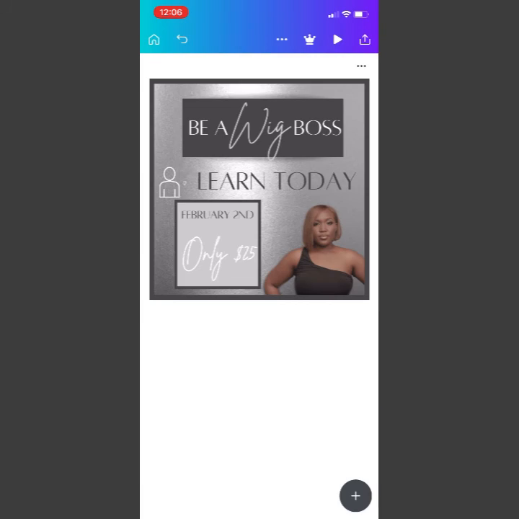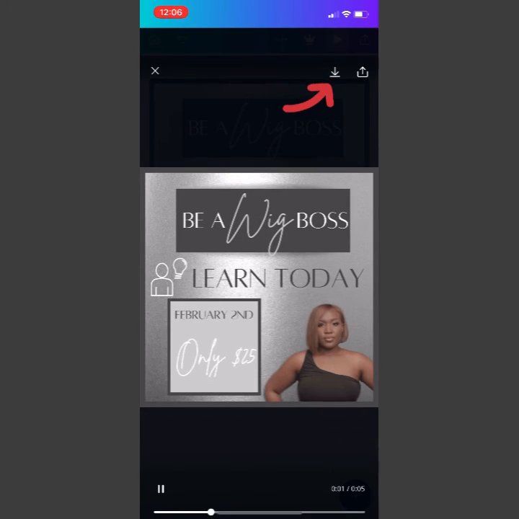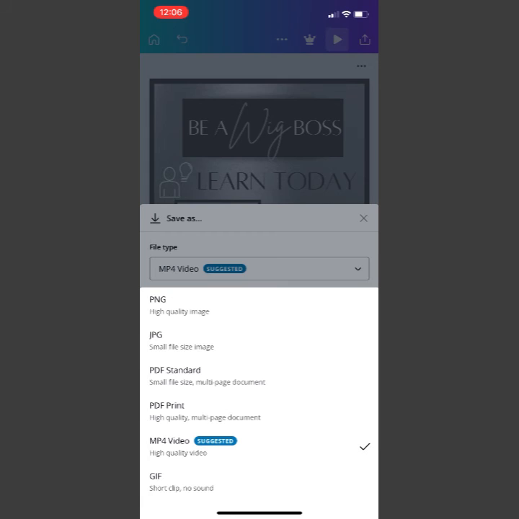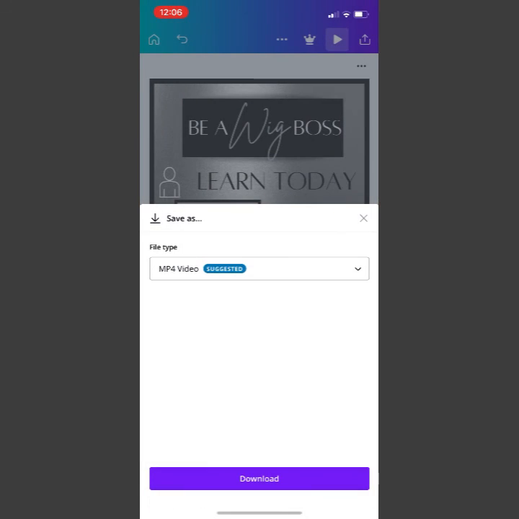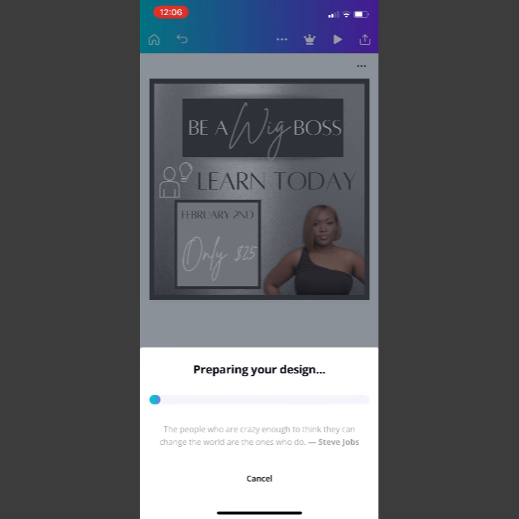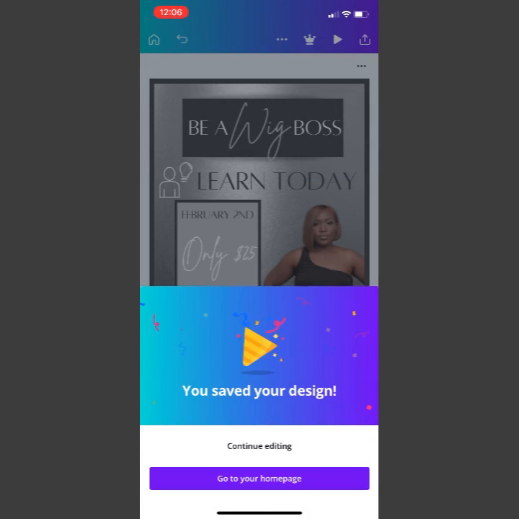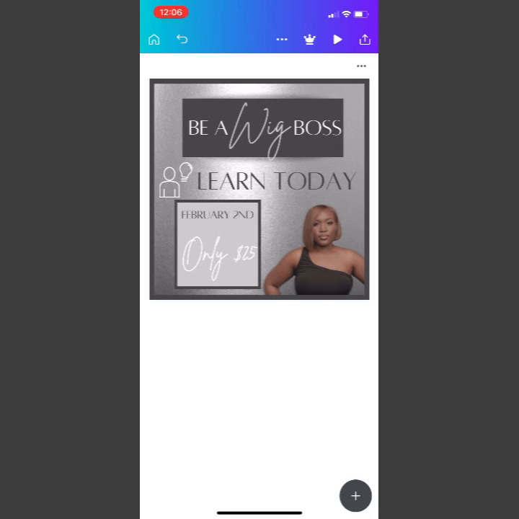If I'm satisfied with what I see, I'm then going to hit the download button to save this flyer. Once I hit that save download button, it is then going to give me different options. But of course, since this is animated, I want to download it as an MP4 video, and it's going to say suggested. Once it is downloading, it's going to say preparing your design. Once it is complete, it's going to take you to another screen where you can send your design to Instagram, email, messages, and then it will say your design has been saved.